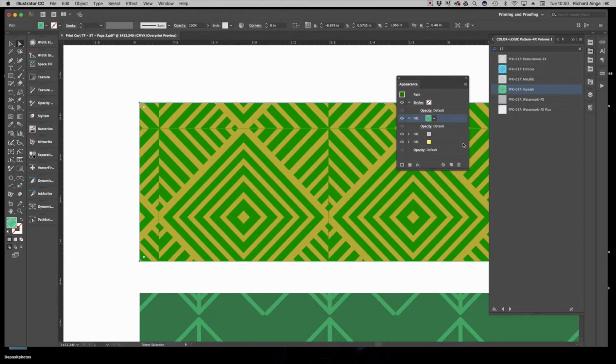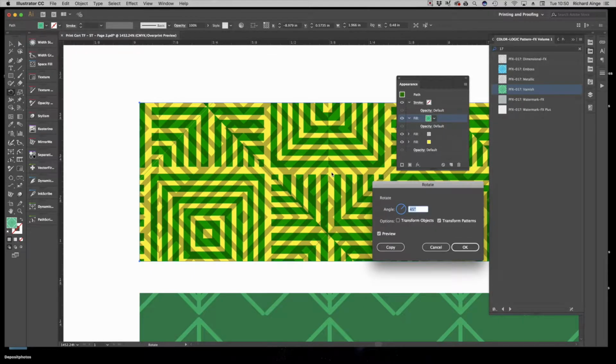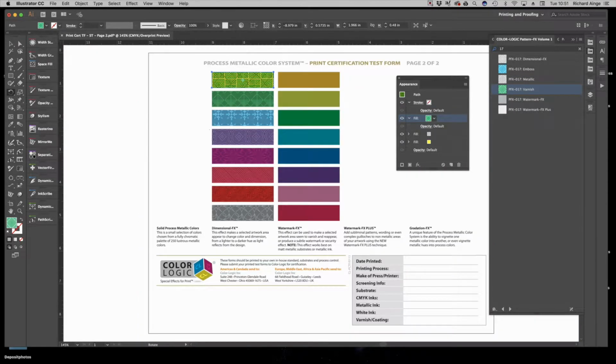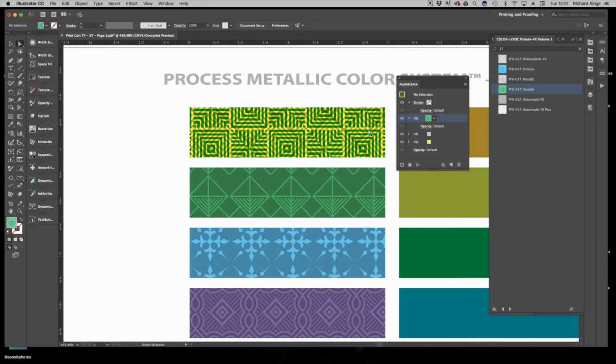And you can go and change this as well. You know, if I wanted to actually rotate that varnish, I can do so. So now I've got a metallic area with an interlocking varnish over the top to create something completely new and crazy.